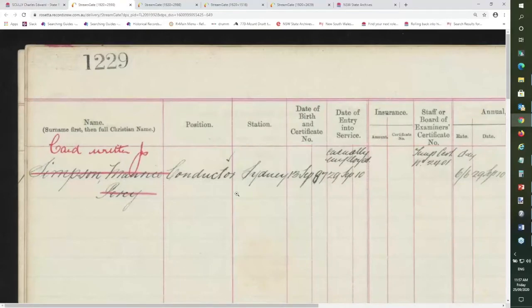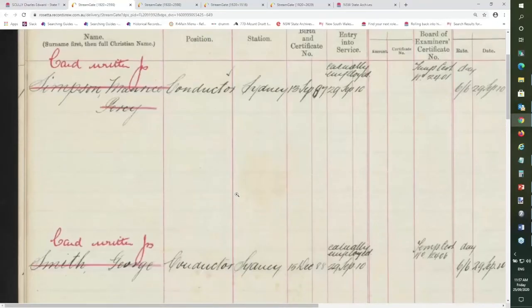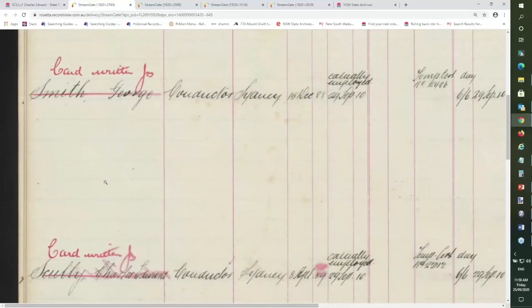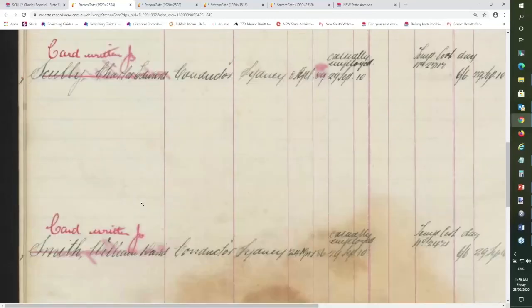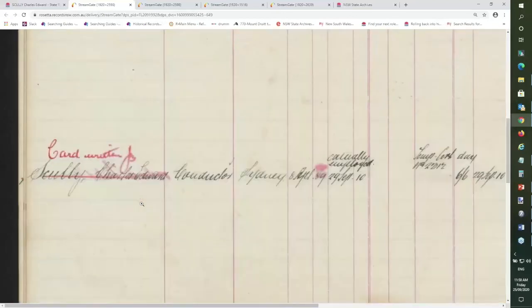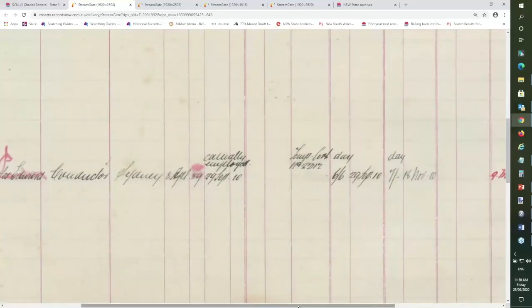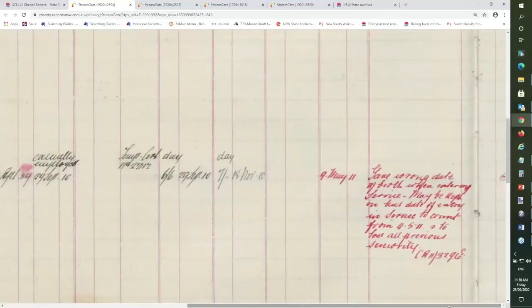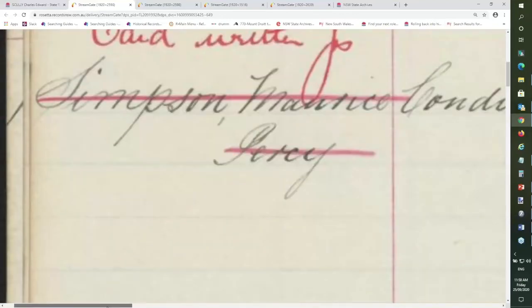I pop it out first to start looking. Now we're looking for Charles Edward Scully, so I'm going down the page. A lot of cards written for these guys. There he is, Charles Edward Scully, who was a conductor in Sydney, casually employed. Now it's got an interesting remark over here, so I thought I'd highlight it for you.